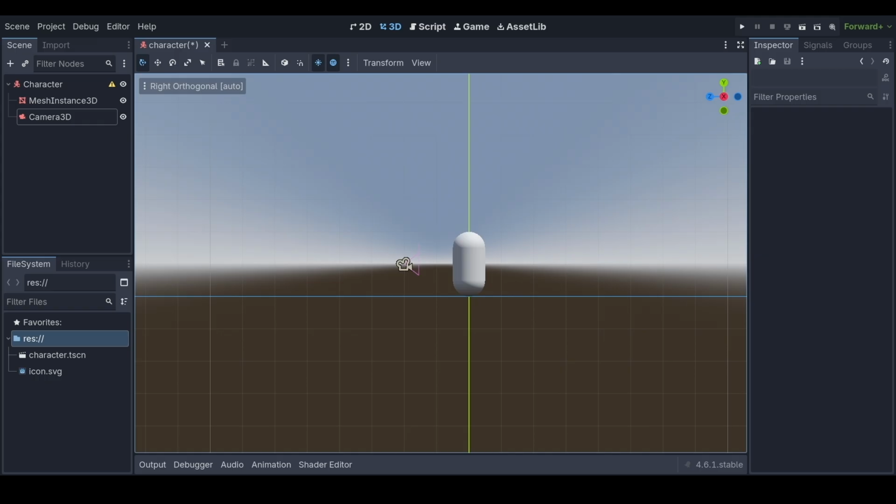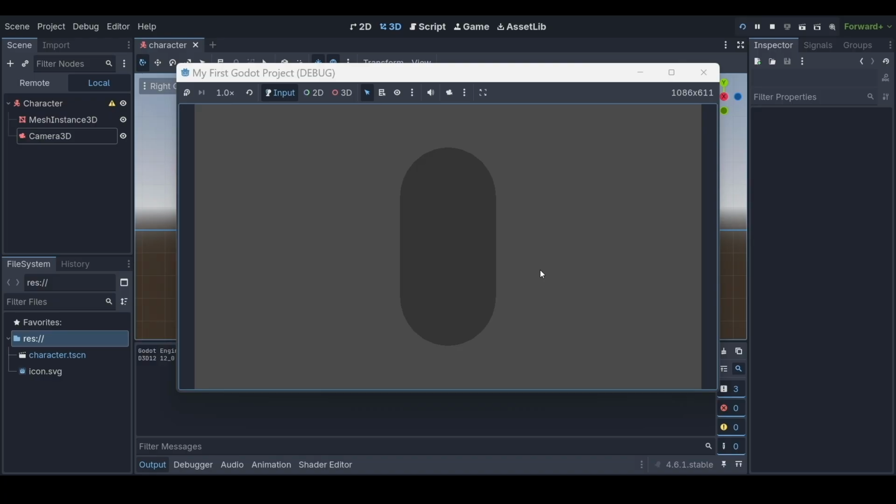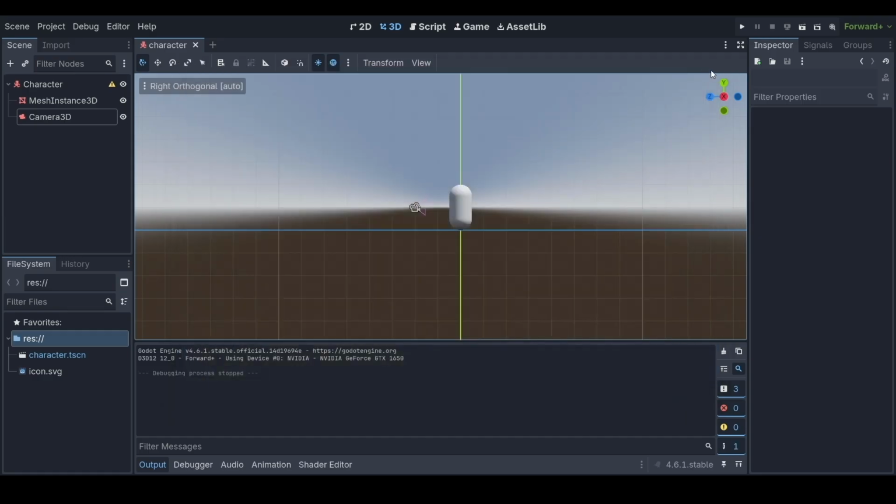Now, you can technically run your game by either using the Run Game button or pressing F5. Godot should prompt you to select a scene as your main scene, so go ahead and select Current. And there you go. One character that you can see, but doesn't actually do anything. We'll fix that shortly, but first, let's give him, or her if you prefer, something to run around in.